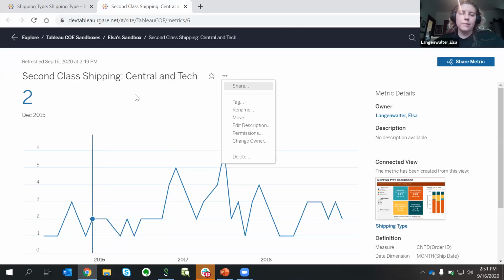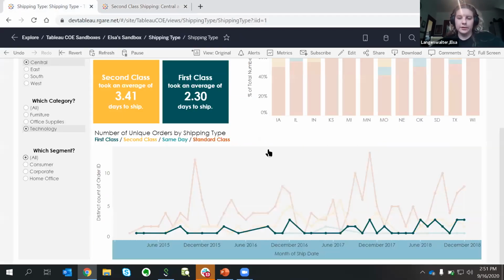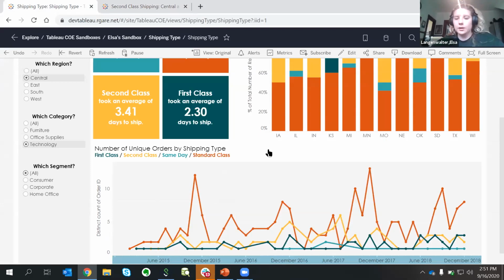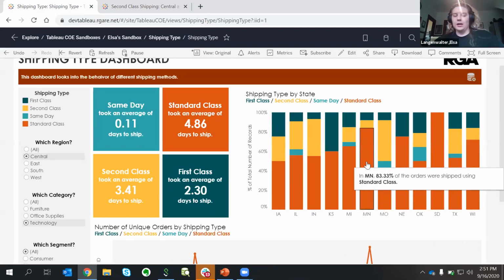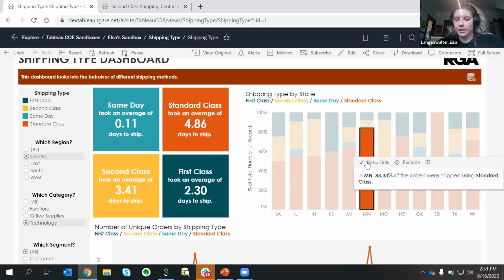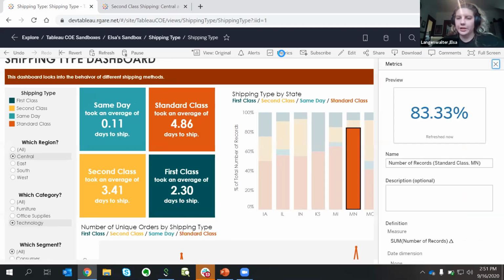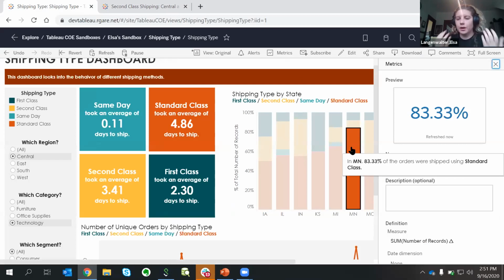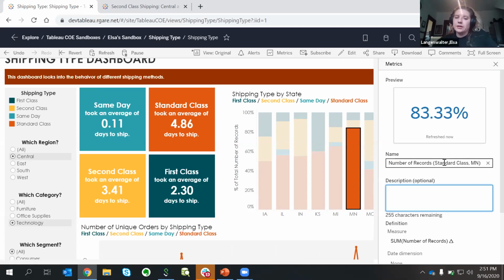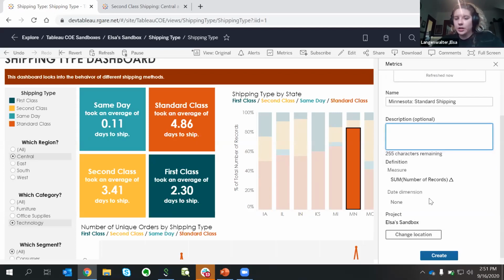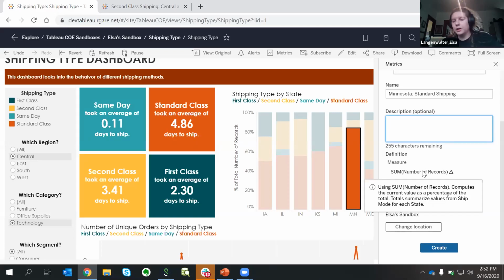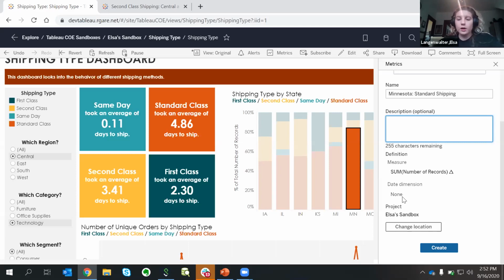If I know that's something I want to use, I can also share this, edit the description, change owners, things like that. But then let's say I go back to this and maybe I don't have one that is necessarily a trend line. Maybe I'm someone that only cares about Minnesota and I want to see, hopefully, our standard class, let's say, goes down. So I can click on this, and again, I can click this metric here. As you can see, it's just the same number as when I hovered over, but maybe I just really want to have this number pop out to me because that's what I'm actually going to track. I can say, let's say this is Minnesota standard shipping. And again, I can make a description. Then I can see a little bit about the sum of number of records. I can see that there aren't any date dimensions.